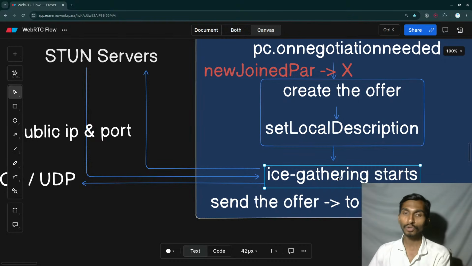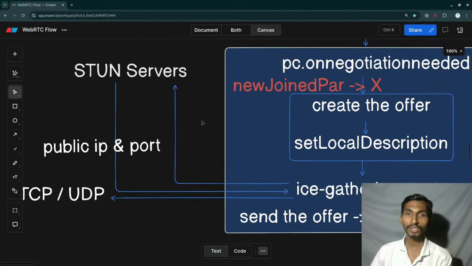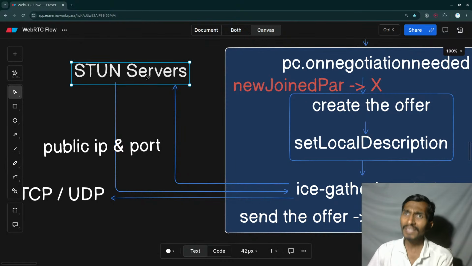So what will your browser do? Your browser will make a request to the STUN server. Now what are STUN servers? They are really lightweight servers; they don't do quite heavy stuff. You just simply send the request.